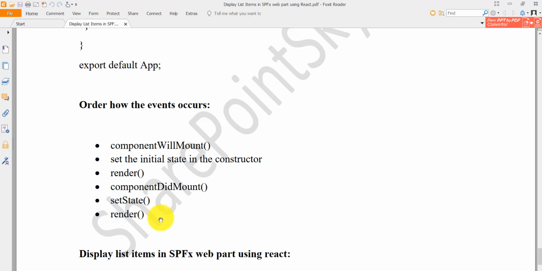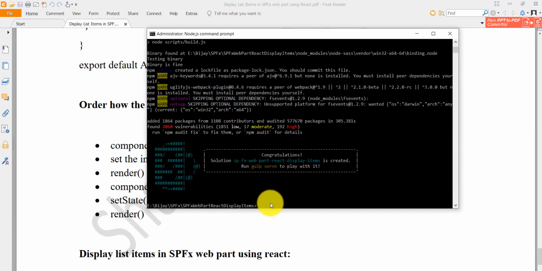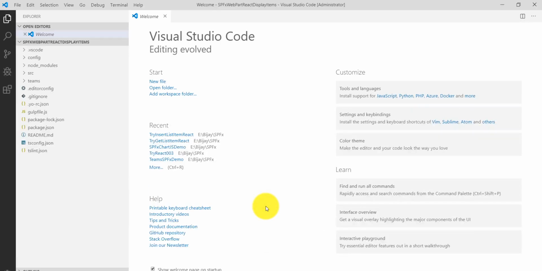Now we will see an example of this. We will see how we can use the didMount method, the render method, and the constructor to set things up. I hope by this time our project got created. You can see here I will just type code dot, and it will open in Visual Studio Code.